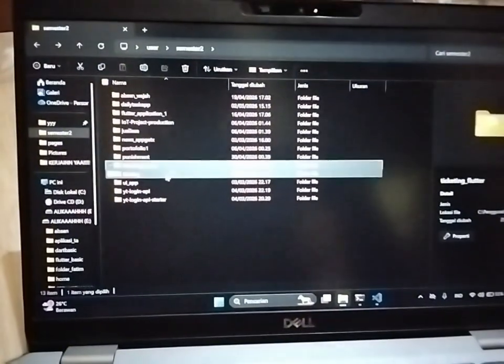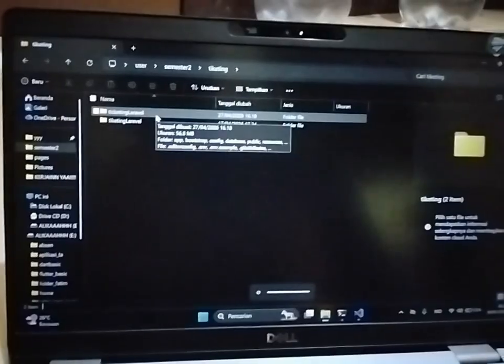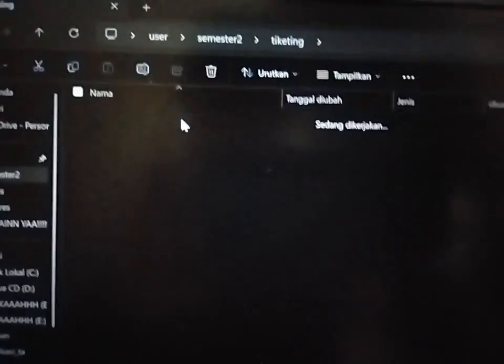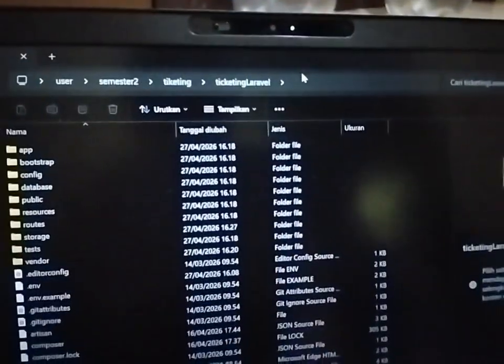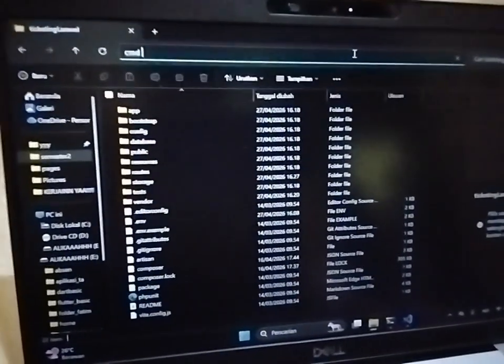Before running the application, I want to explain a little bit about how Flutter and Laravel work together. Laravel acts like a server that provides data. Meanwhile, Flutter sends requests to Laravel and receives data from it. Because of that, both applications must be connected using the same network. If the connection is incorrect, the application on the phone will not be able to load data properly.